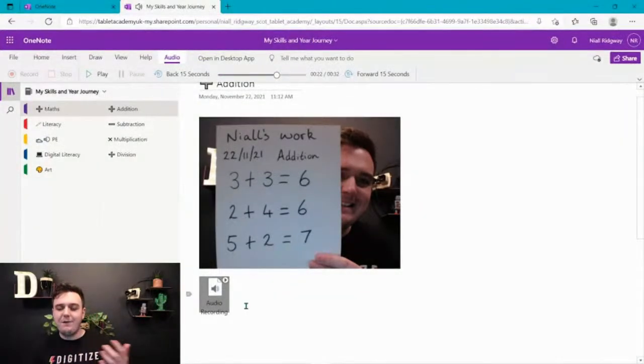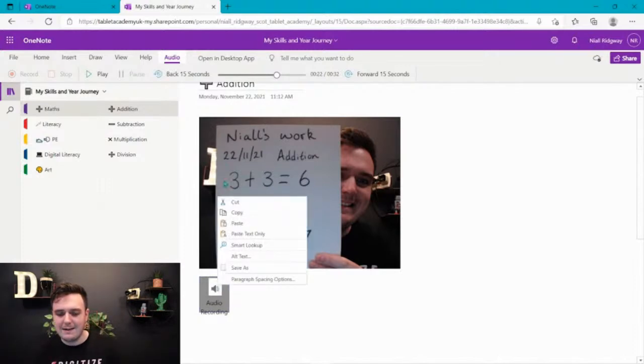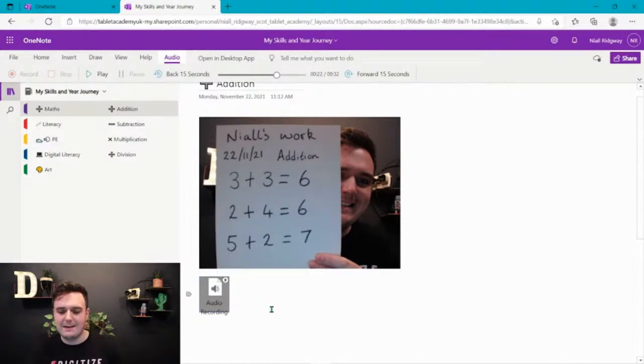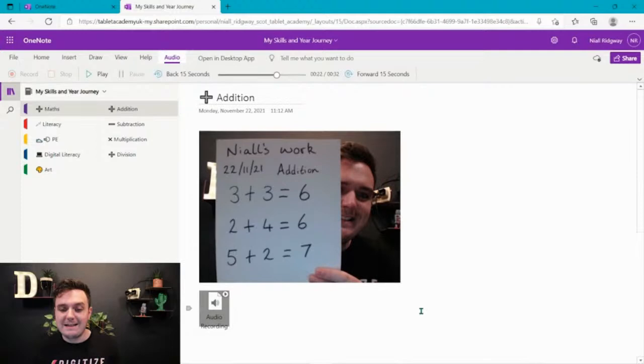Okay, now if you don't like that audio recording and you just need to get rid of it, you can click it and then on your keyboard hit delete. You can also right click and hit cut to get rid of that if you need to. If you need to make more than one, you can go Control C and then Control V, and that will paste in your audio recording. Okay? Fantastic. So that is how you include some audio in your work.